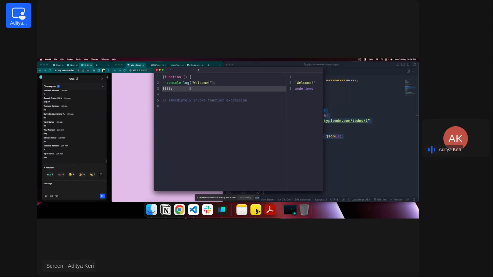Last thing is, what if I want to use an arrow function here? I can do it like this. Use an arrow function. This is even more concise and shorter code, right? What if I want to use an async arrow function here? I can just do this.